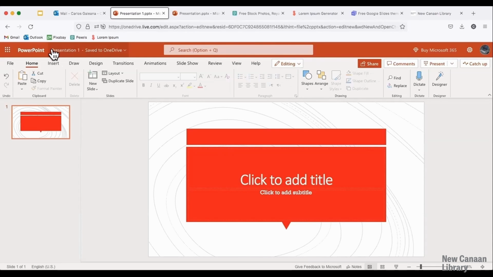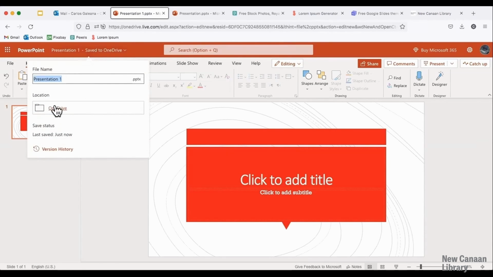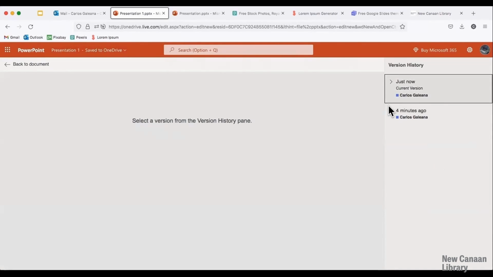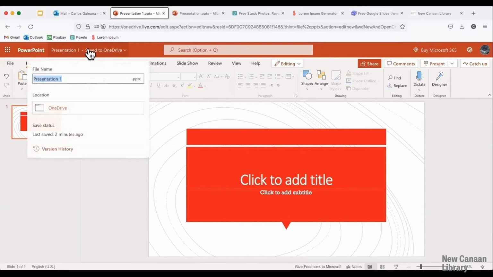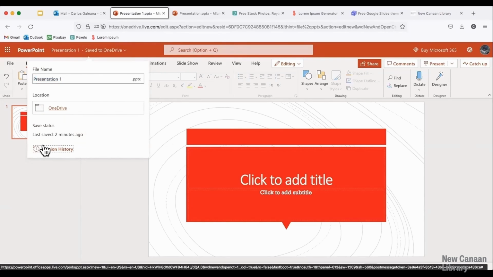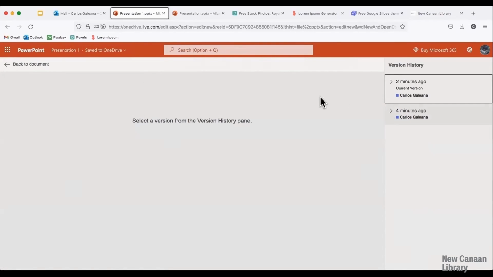You can see that right now it's called Presentation 1, Save to OneDrive. If I click this drop down arrow, it tells me where it is. I can also go to version history and see more about the different changes I've made to it. You can see I haven't done too much on it. But if you were further along with your slideshow and weren't happy with the edits you made, going to this drop down and version history gives you the chance to restore previous versions of your slideshow.